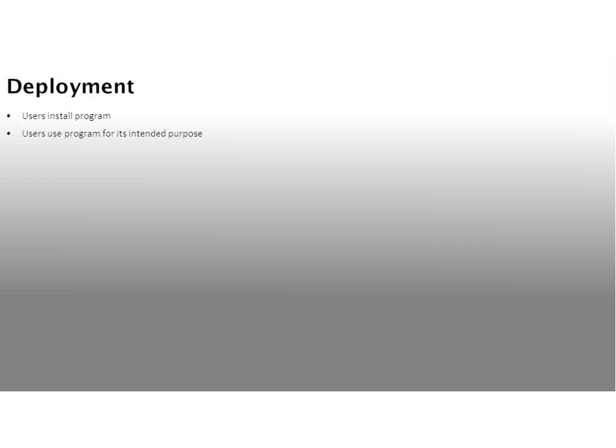And finally, during deployment, the software is given to the end user, and the user will install that program and start using it.